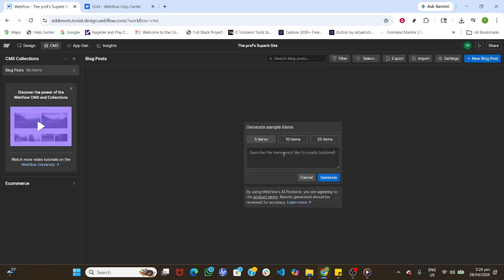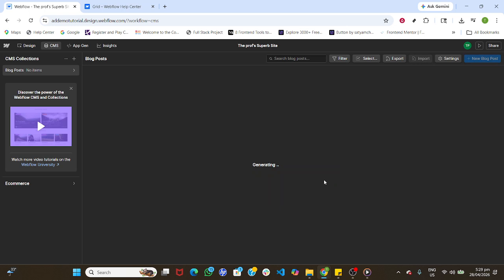Once that kicks off, refresh the designer to see the most up-to-date status. After refreshing, head to your collection templates. This opens the template page used to design how each item in a collection will display. From there, open the collection settings so you can review the structure and presentation of your content.